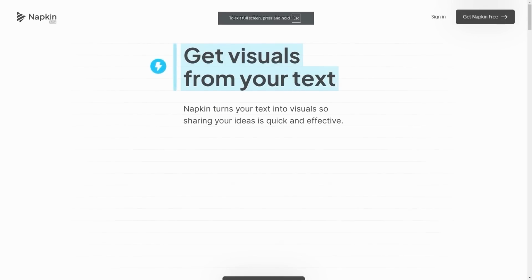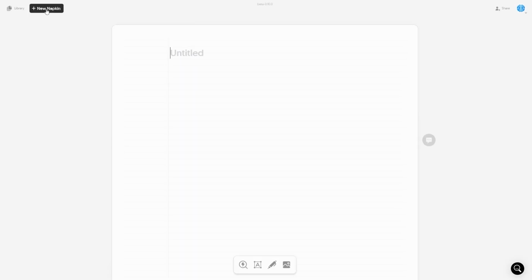Now you want to head on over to Napkin AI. This is where you can get visuals from your text, and it turns your text into visuals, so sharing your ideas is quick and effective. Then we sign in. Then we just want to click new napkin and make sure it's blank. And then this is where the magic happens. So we want to paste this in.